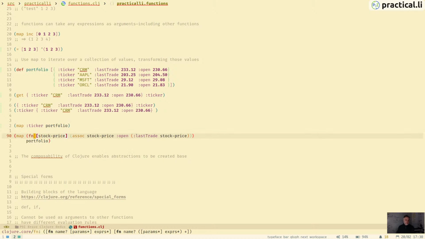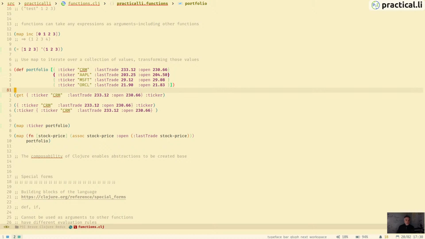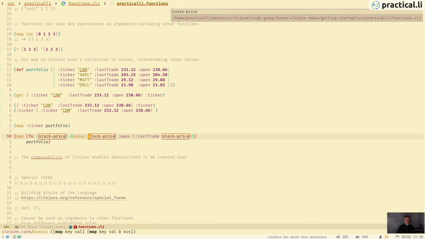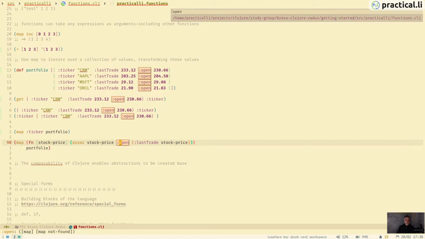And then here's a more explicit example. So here I'm defining a function. We'll look at defining functions very, very soon, in a few minutes. So I've got this function which is basically going to take the stock price. So it's basically going to take each individual map from our collection, and then in that stock price, in that hash map, it's going to associate with the open keyword a new value. So basically, it's changing the value that's there.